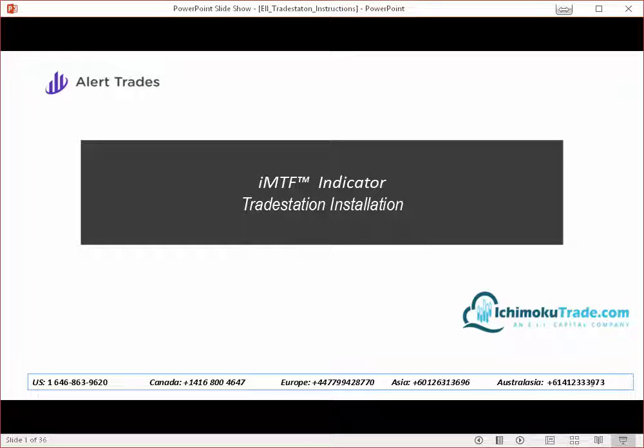Hello, this is Manesh Patel with ichimokutrade.com and alerttrades.com. This workshop is going to go through and show you exactly how to install the IMTF indicator for Tradestation.